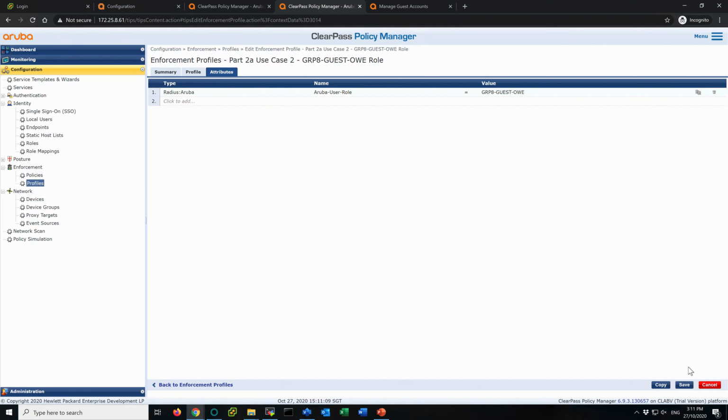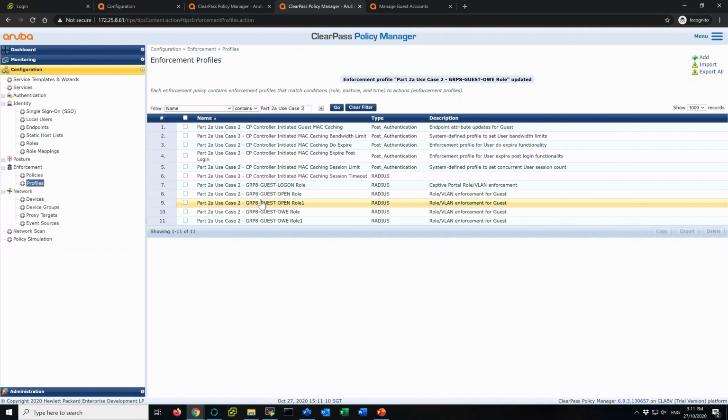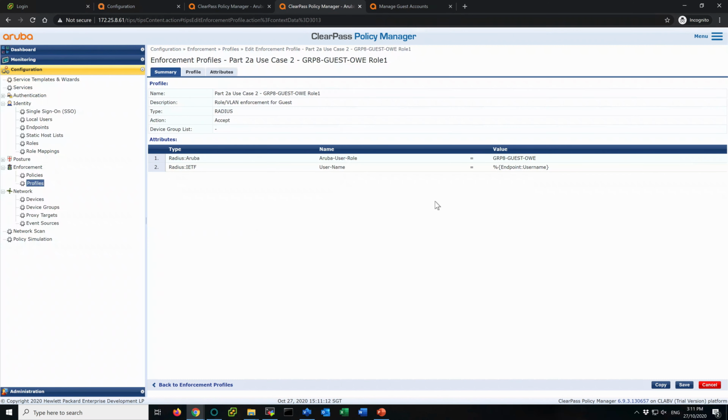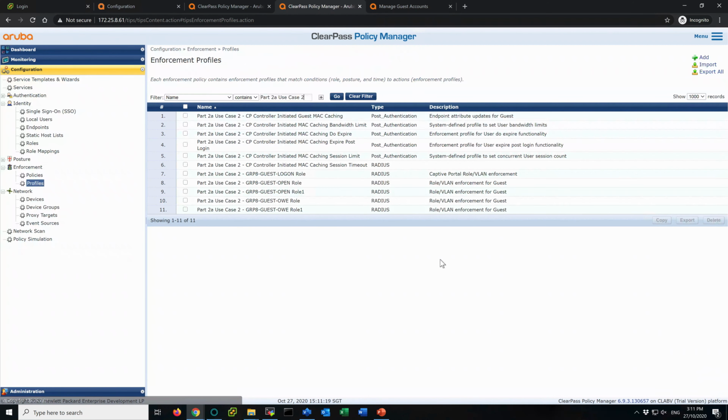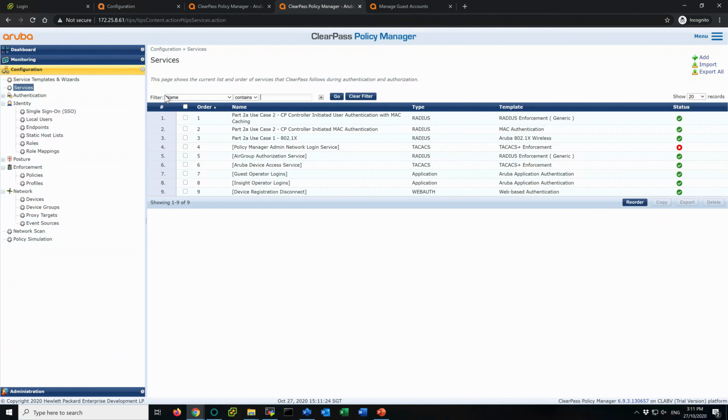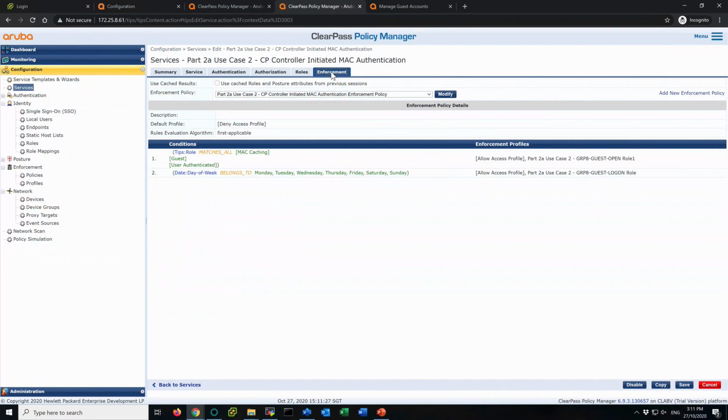So if you notice, the only difference is that the role one returned together with the IETF username attribute, where the other role doesn't have that attribute, right? Go back here and go to here and take a look. Enforcement profile. So we have it very clear, right? It means that when the user does the MAC authentication, it will return the correct role, and at the same time, instead of showing the MAC address, it will return the name. Okay.